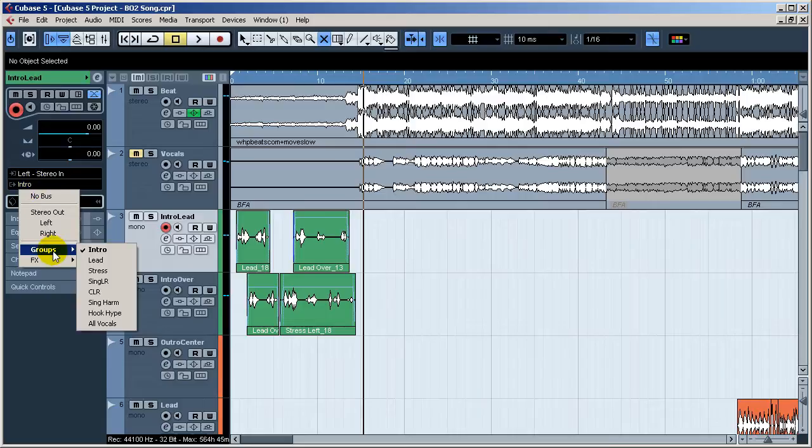My output is going to what Cubase calls a group. It's a group, it's a bus, it's an auxiliary bus. They have multiple different names depending on which program you're using. You can see my list of buses here. I have an intro bus, a lead bus, stress, sing LR, which is not being used in this track. I just have it for extra. CLR, which stands for center, left, and right, and you'll see why shortly.